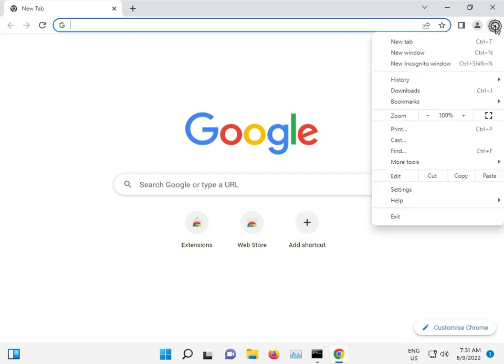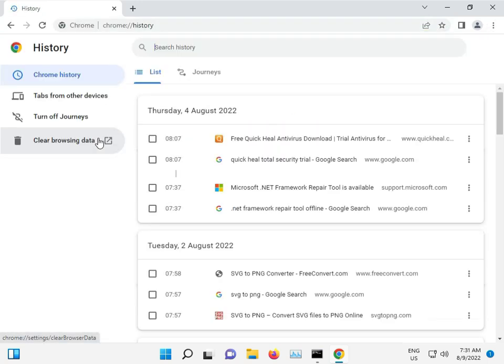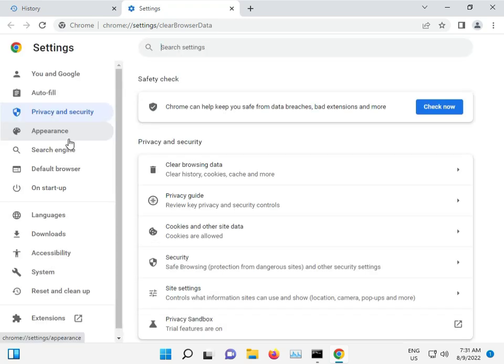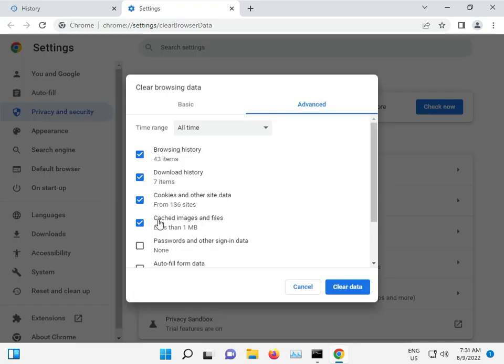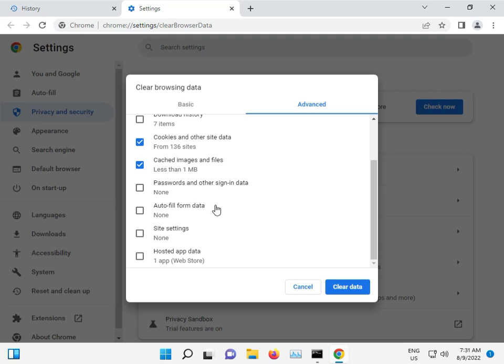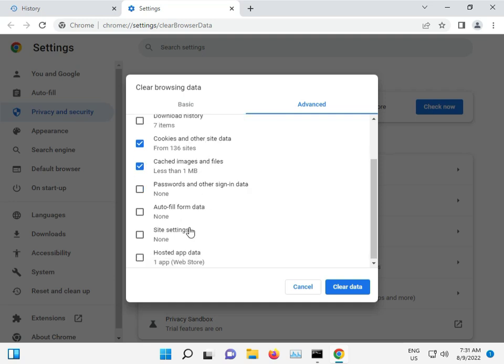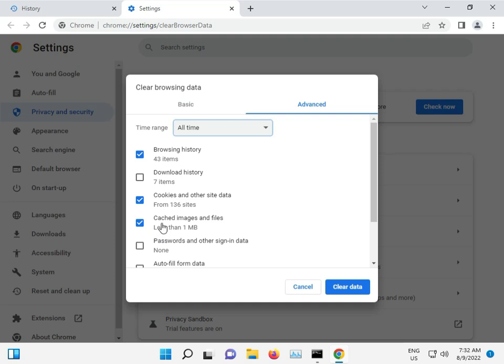So, just click the three dots, then History, and History. Clear data. Okay, so cache, cookies, download history if you want, and browser history also. Okay, and you select here All time and not Basic. Click Advanced, All time, browsing history, cookies, cache, and then do not check all, because you have any history.